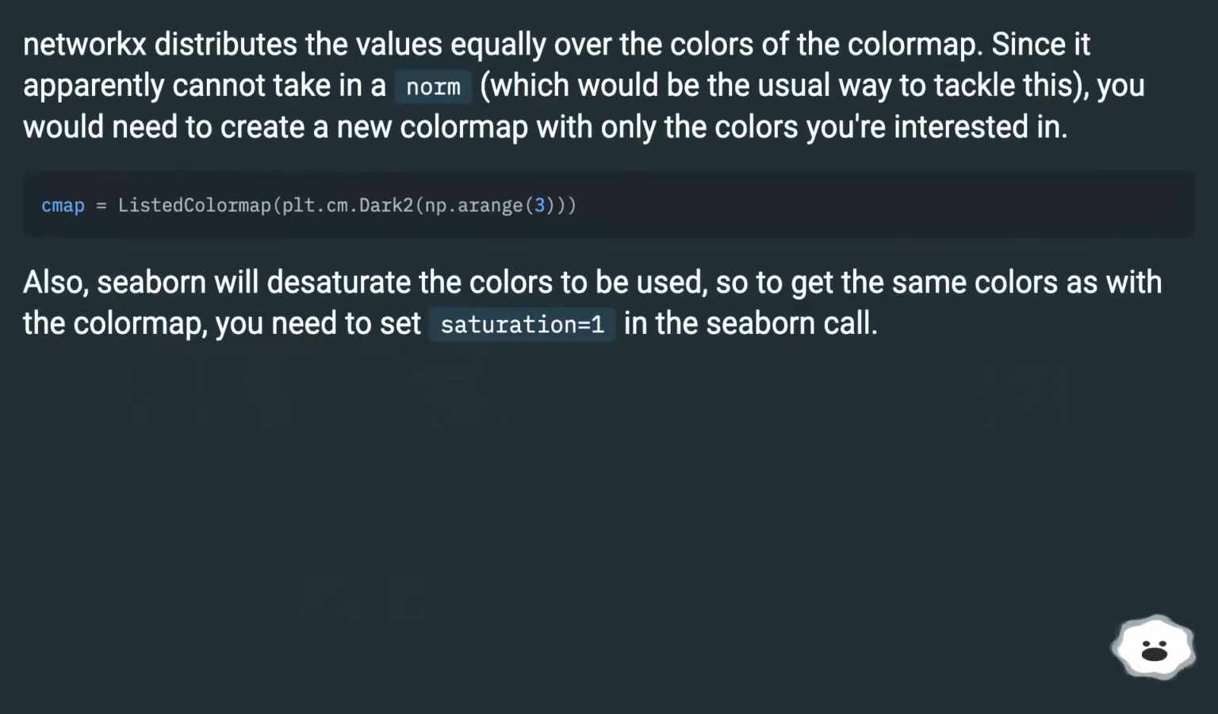Network distributes the values equally over the colors of the color map. Since it apparently cannot take in a norm, which would be the usual way to tackle this, you would need to create a new color map with only the colors you're interested in. Also, Seaborn will desaturate the colors to be used, so to get the same colors as with the color map, you need to set saturation equals 1 in the Seaborn call.